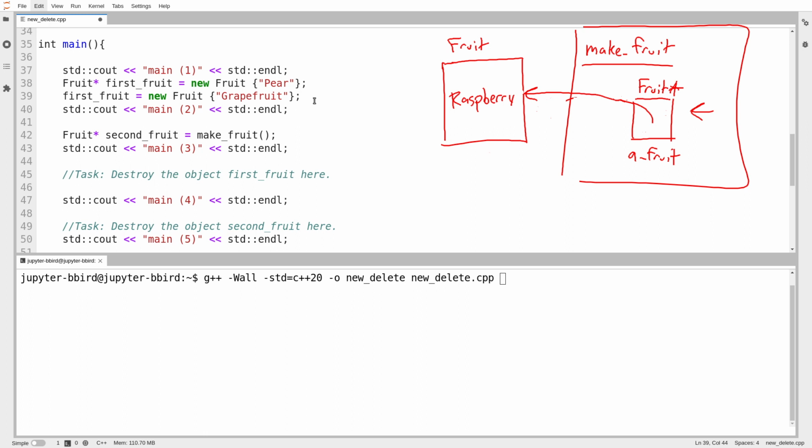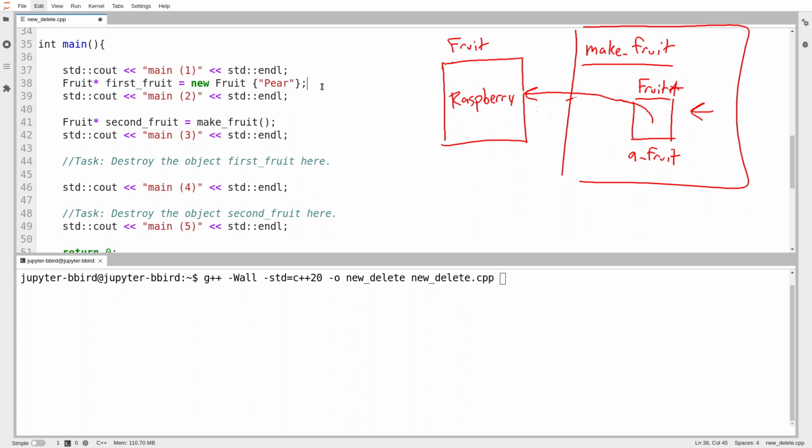Recall from C that you're allowed to make a pointer point to anything you want at any time. I can reassign the pointer to point at something else. We're going to come back to that point later, because it turns out that causes one of the biggest headaches we have with memory allocation and pointers. And then down here between main 2 and main 3, I call the make fruit function. And that returns a pointer to a fruit containing the string raspberry.